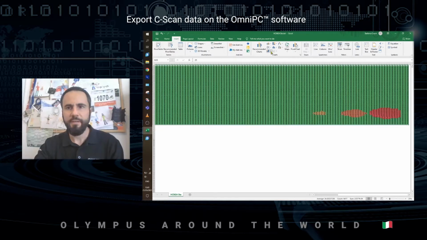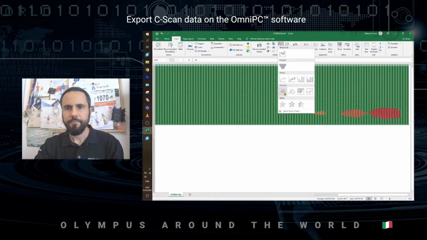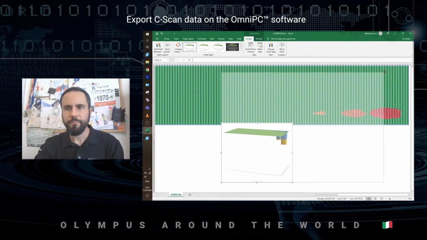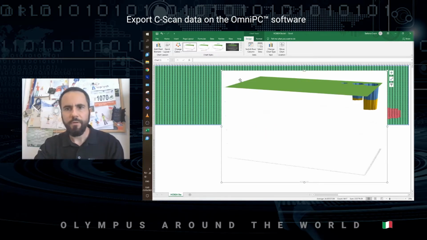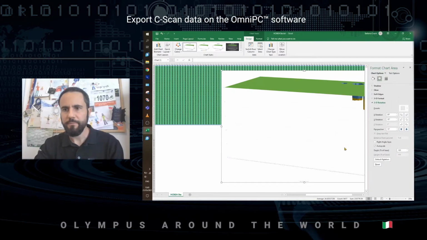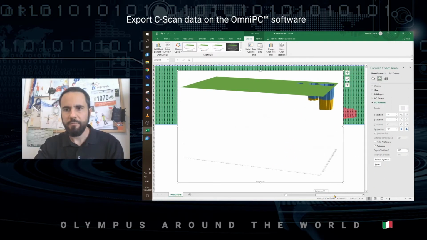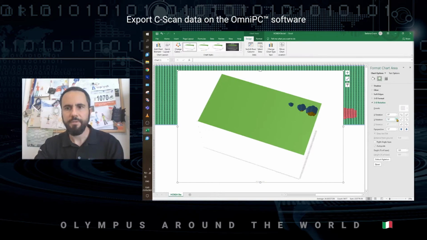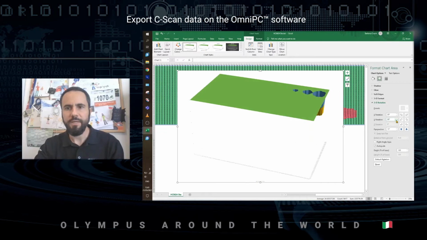I can insert surface. This is a 3D visualization of the sample, and I can rotate it. So 3D, okay, move a little bit. As you can see, I can rotate in order to see better my sample.